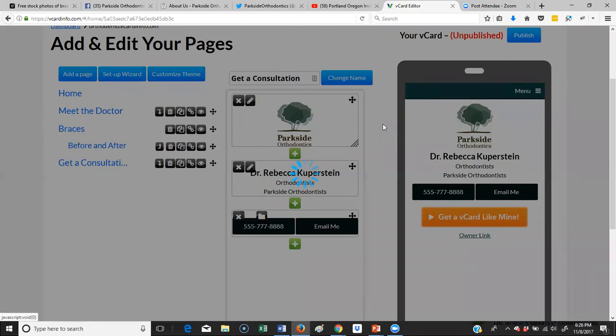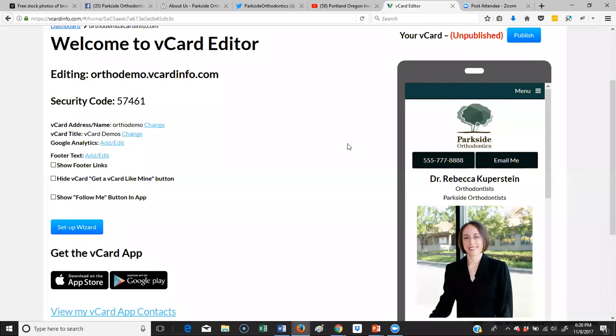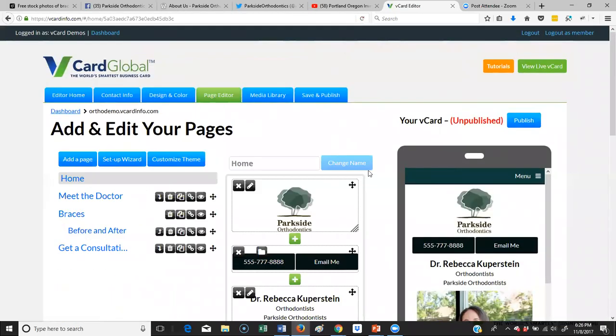And I'll give it a second. It's just thinking. And it's still thinking. And I don't know why it wants to continue to think. That's not good. Come on, little guy. I'm going to just refresh this page altogether and see if I can get it out of that mode. There we go. All right, so we'll go back to the page editor.